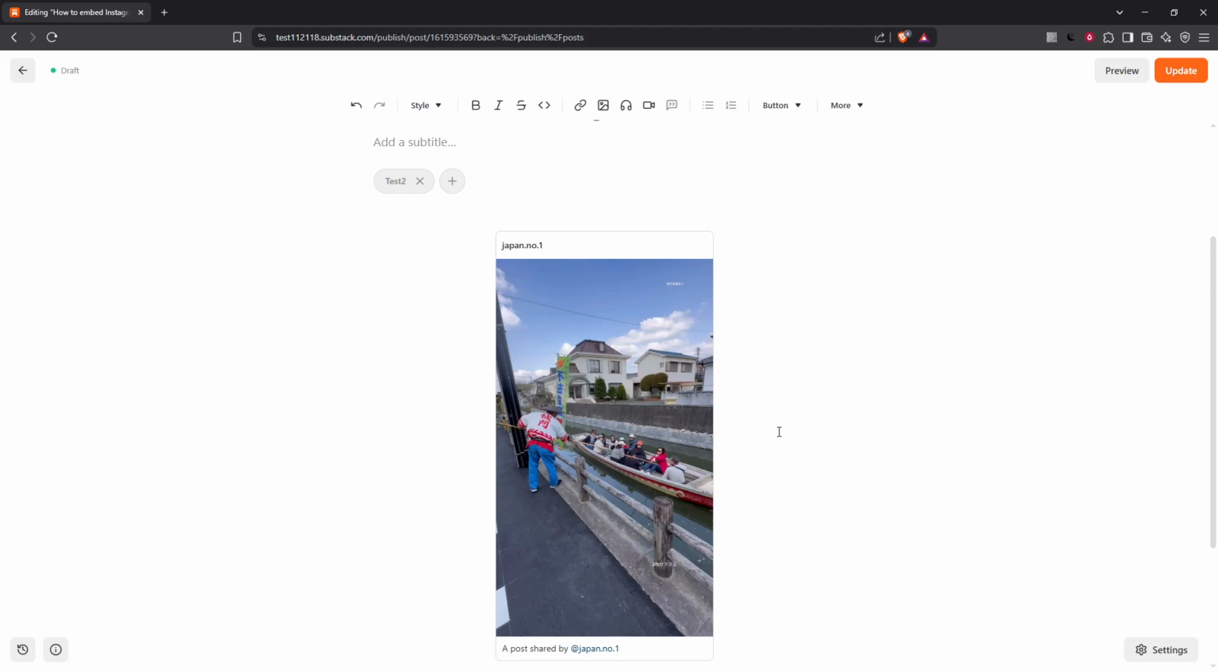So there you have it. With these easy steps, you're now equipped to embed Instagram posts into your Substack newsletter. This not only adds a visually appealing element to your content, but also allows you to engage your readers with varied multimedia content.